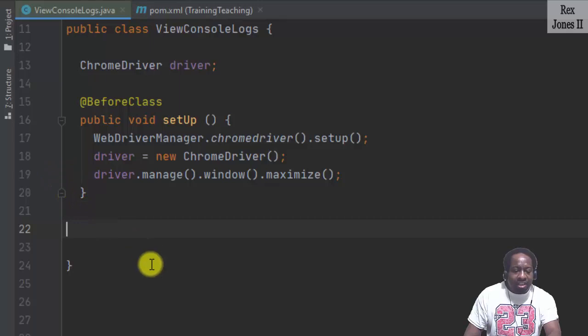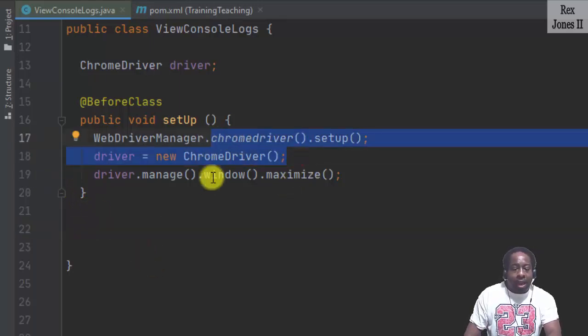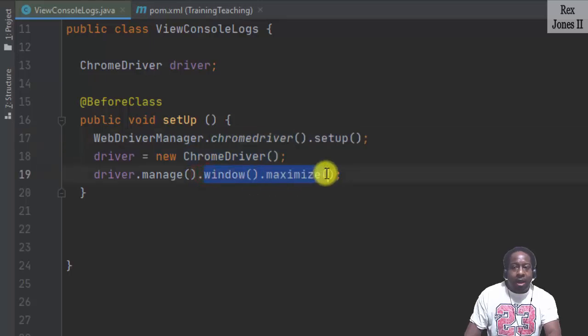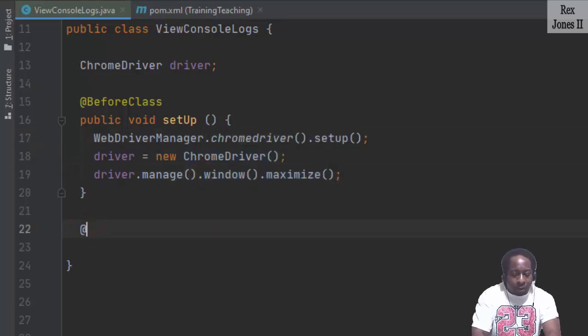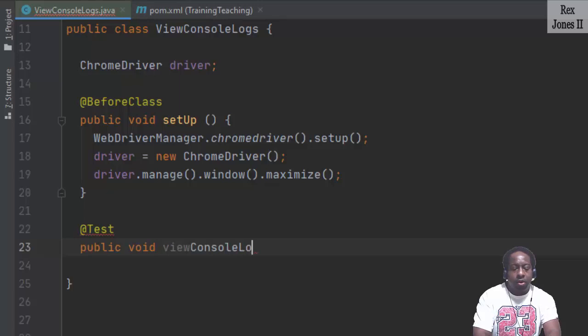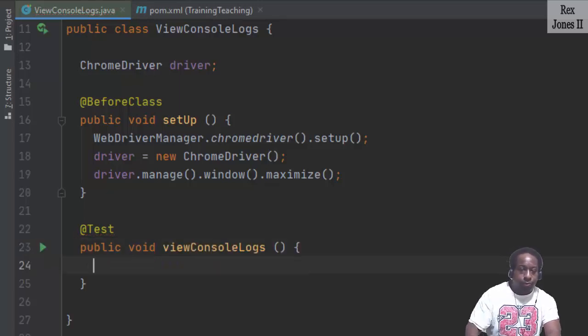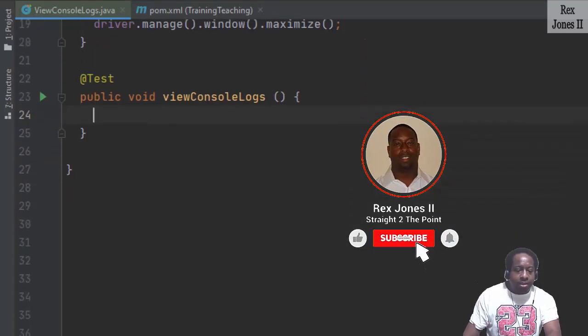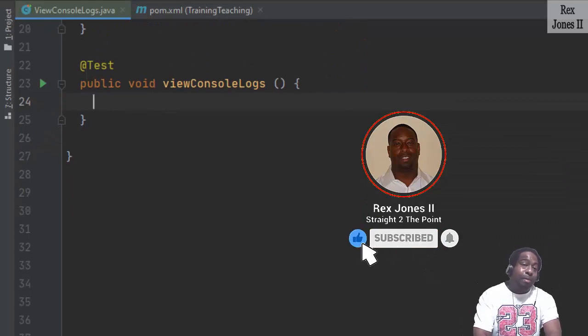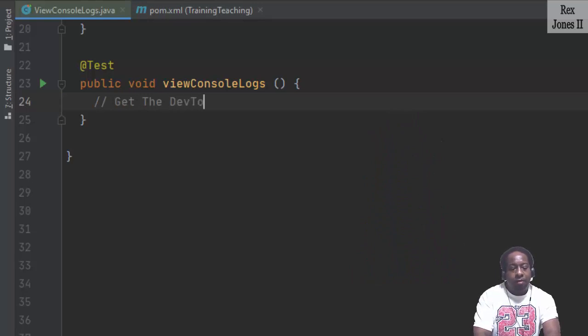Now, for our test script, Chrome driver is set up and the window is maximized. Start by writing @test public void view console logs. Let's add some steps, but write them as comments. First, we get the DevTools and create a session.